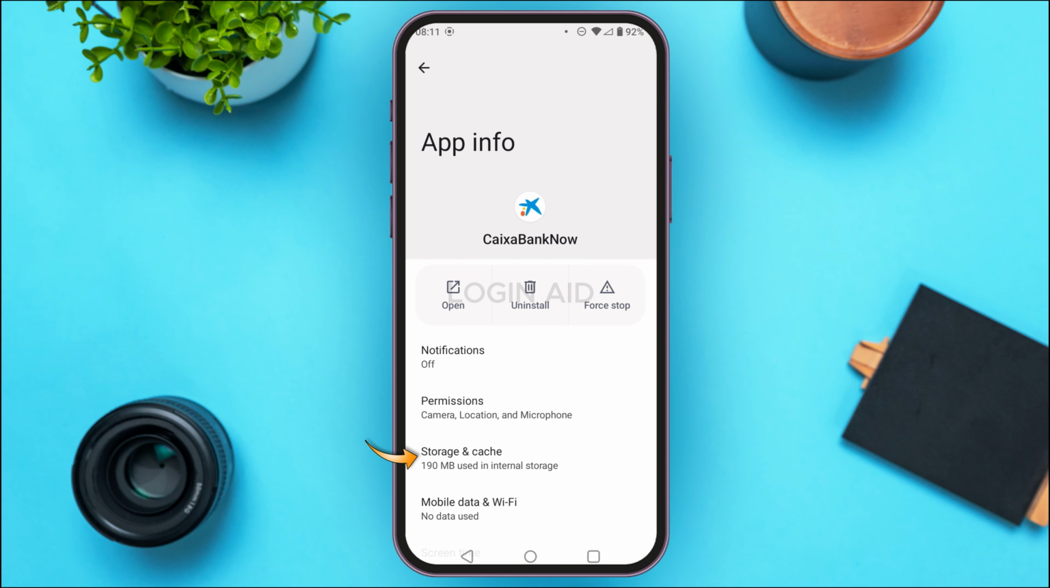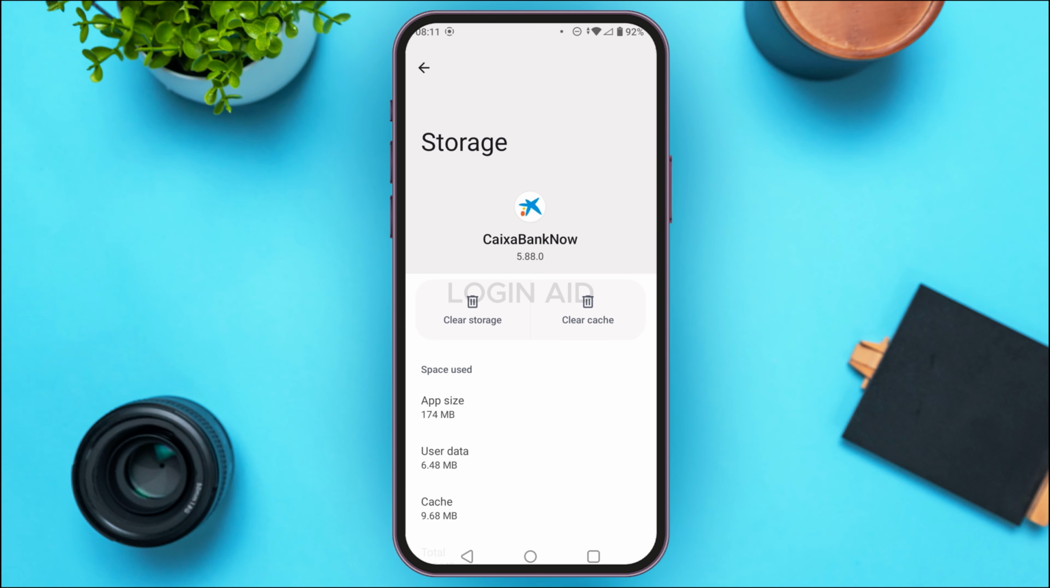Tap on the option storage and cache. Now over here you can see two options, clear storage, clear cache. Tap on the option clear cache and the cache of the app will be cleared. After that, your problem should be solved.